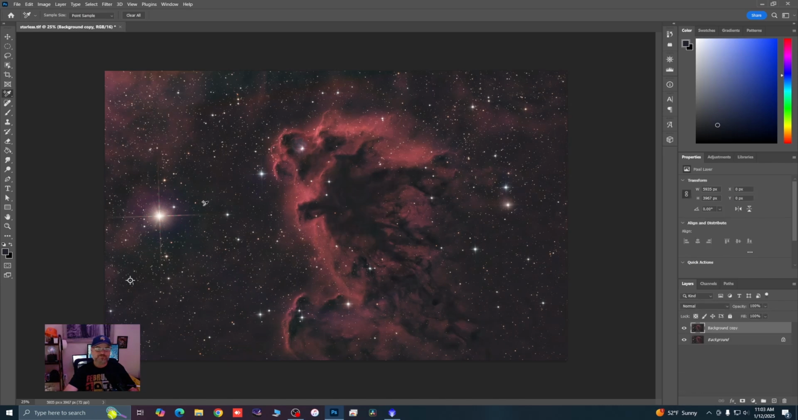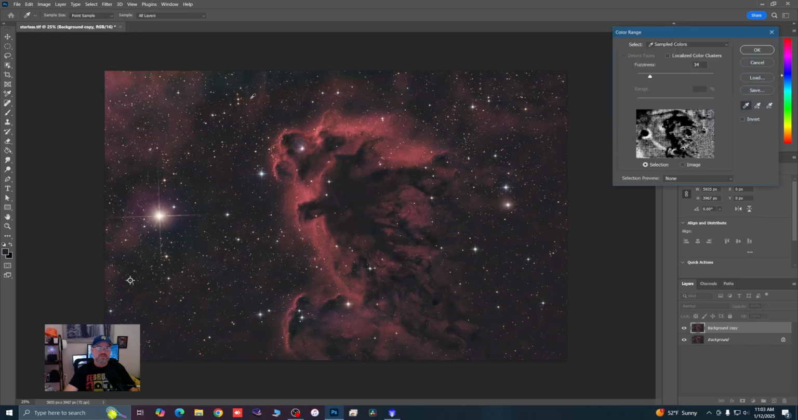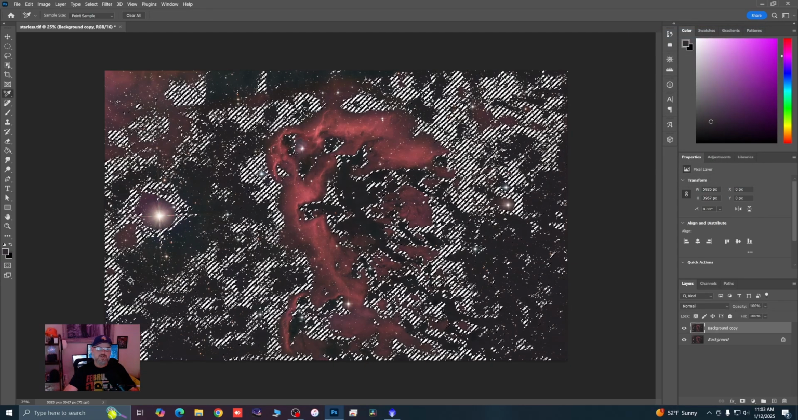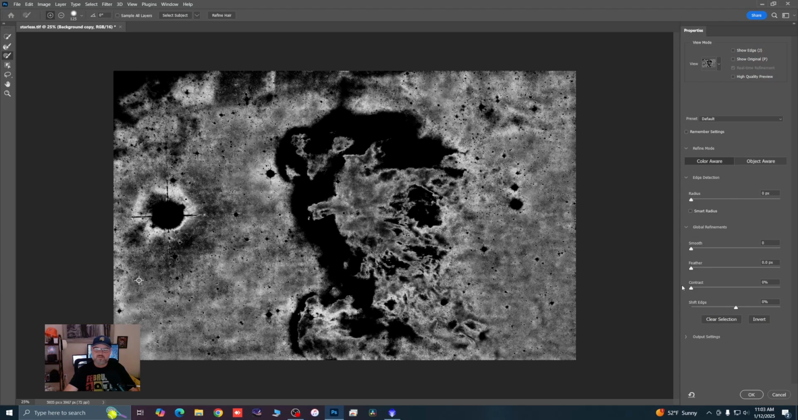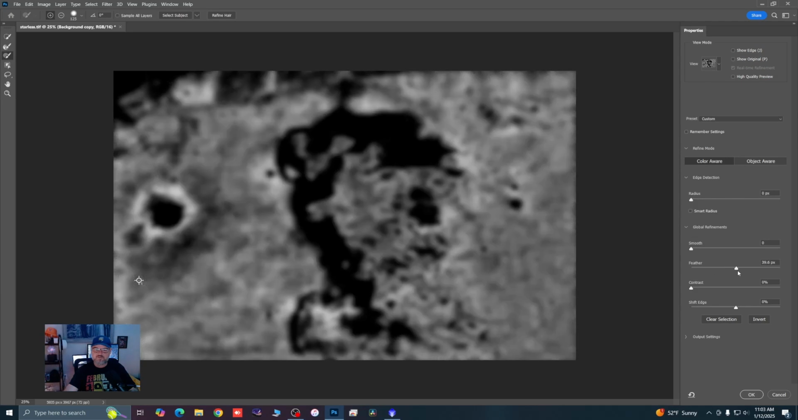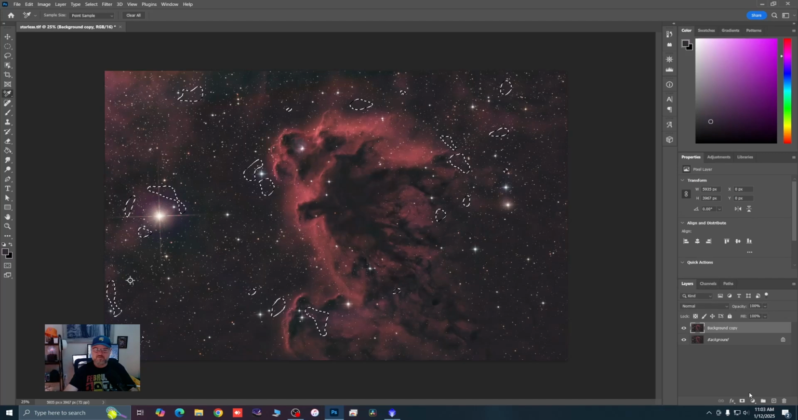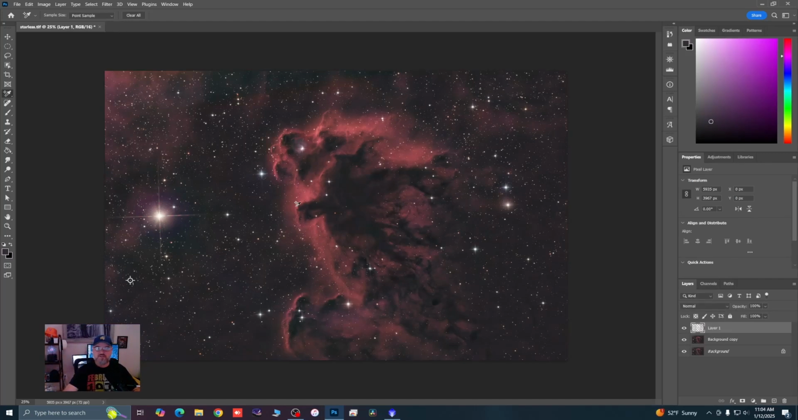Make another copy. Go in here to Select. We're going to go to Color Range, and we're going to try to grab this little magenta. Let's see if we can't kill it off. Let's adjust the fuzziness. Click OK. Let's go here to Select and Mask. We're going to blur this mask or feather it. Hit Control and J. That takes that mask and puts it up on top.